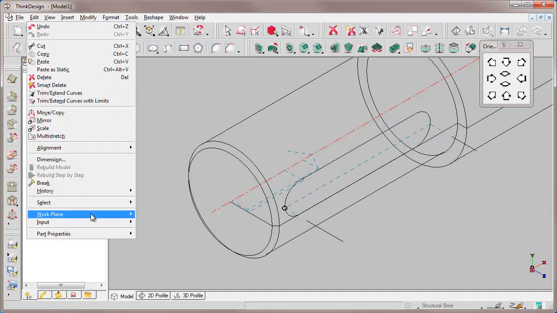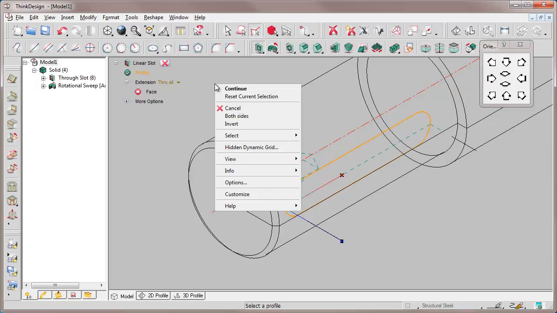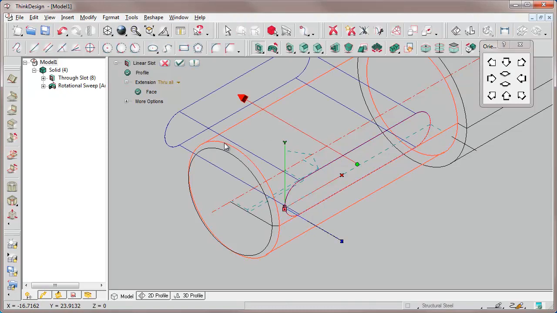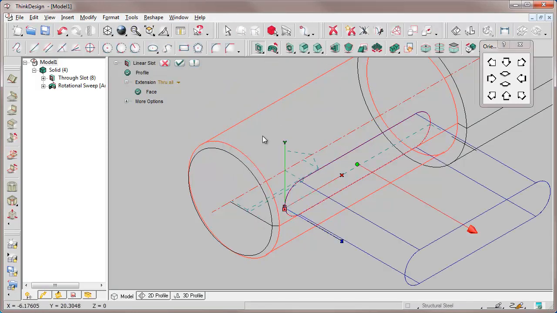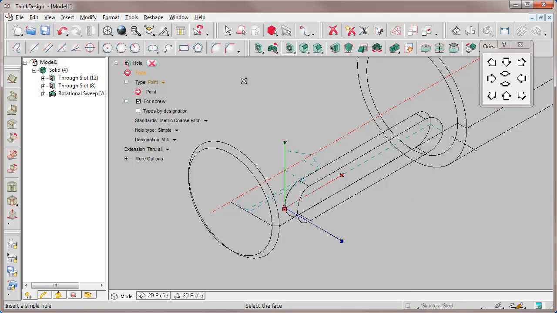We move the work plane on this point. The XY orientation is correct because we changed it for the previous feature. We just have to do the slot again. Then we select this profile, the solid, and we invert the direction. Then we confirm. Now we have to insert the hole.